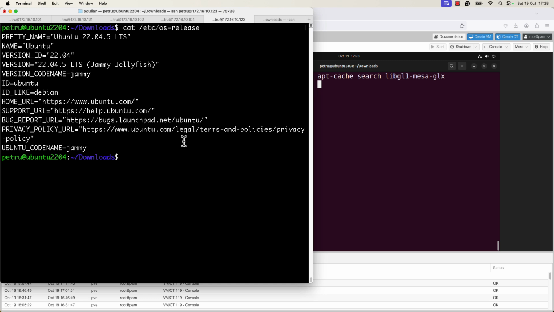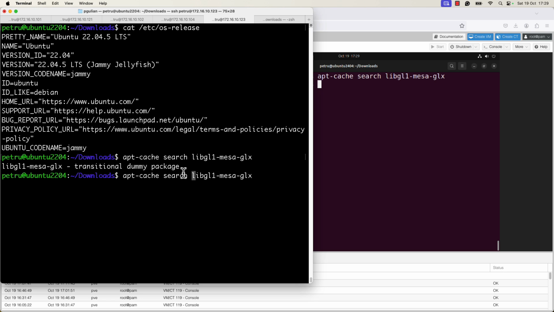Let me repeat the same command to see if the same package is available in the repositories for Ubuntu 22.04. So I will run the command apt-cache search and I will write the name of the dependency and press enter. As you can see, the package is found in the repository and it has an interesting name, transitional dummy package. Let's find more information about this dependency.